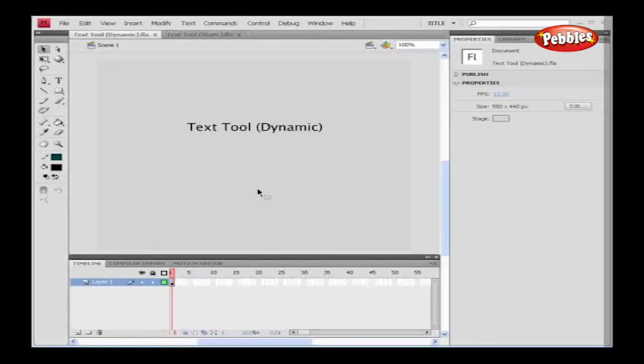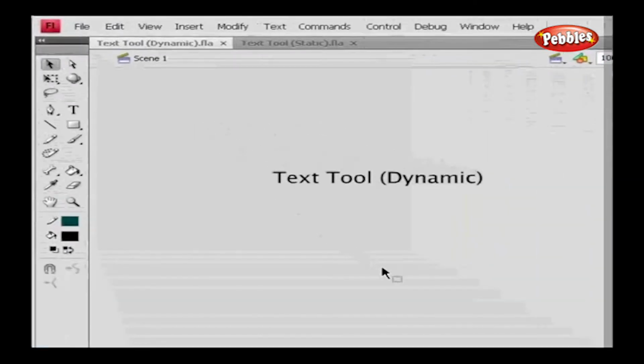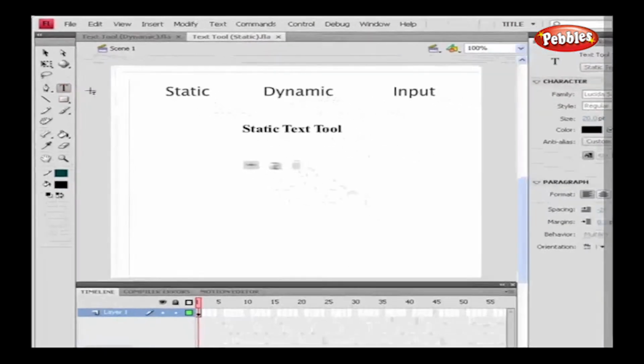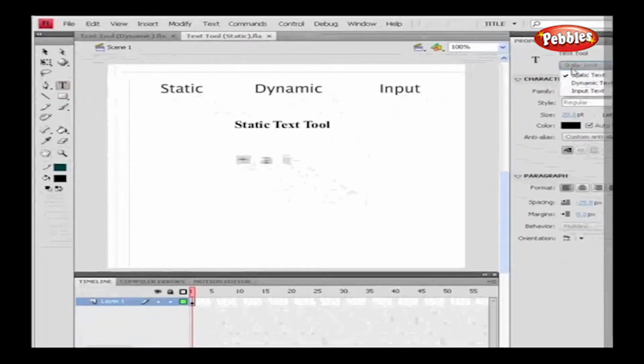Text Tool Dynamic. A dynamic field allows us to display text dynamically. This text field helps us create shares, stock markets, weather reports, population countdowns, and so forth. Open our static type file, which we created already and saved. Select the Text tool and go to Properties panel, and in that, choose Dynamic Text option.